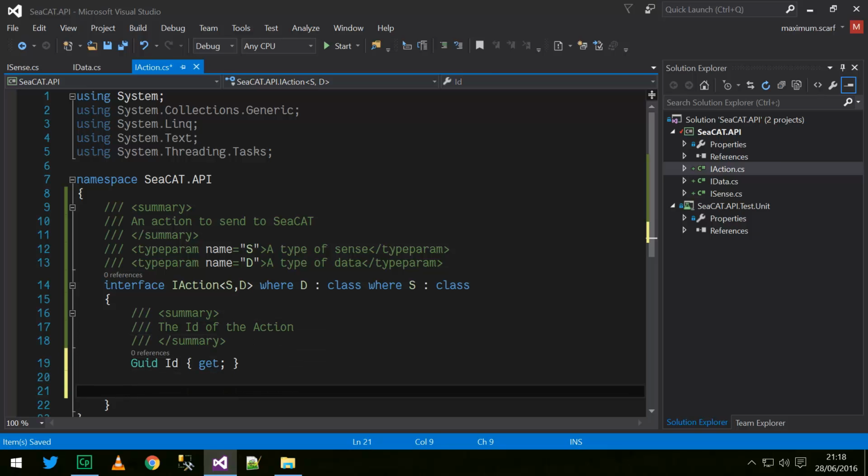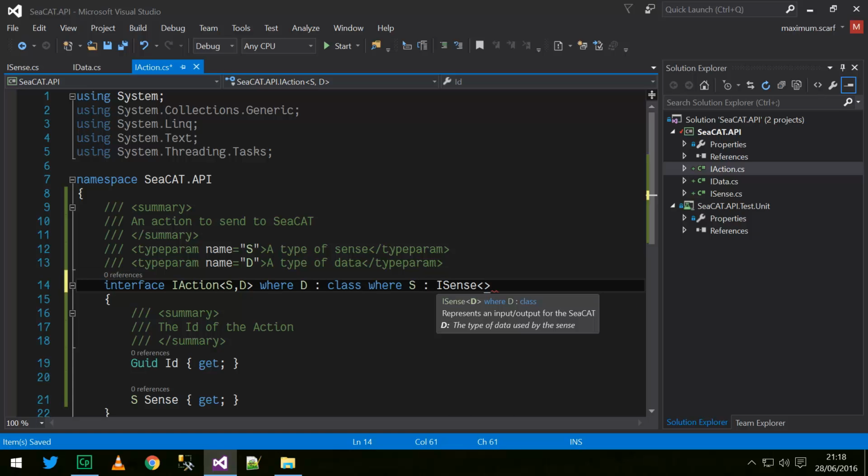But it's also going to have a sense type. What am I doing? Yeah, just the sense ID. Now I believe here I've made a mistake. I think this is supposed to be iSense D. Yeah? Okay, cool. So D is just a type of data, so it can be anything. S is a type of sense, and the sense has to be for that type of data, right?